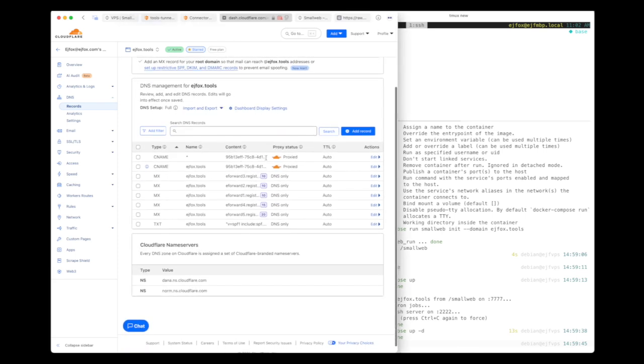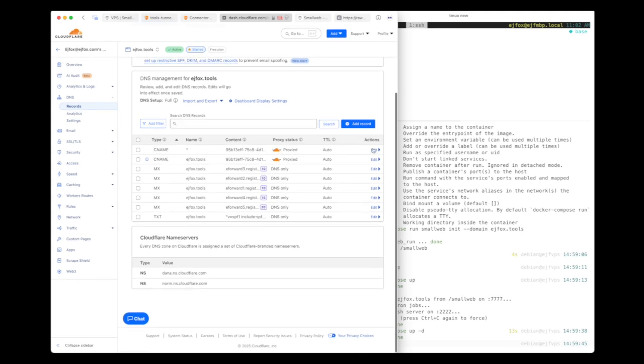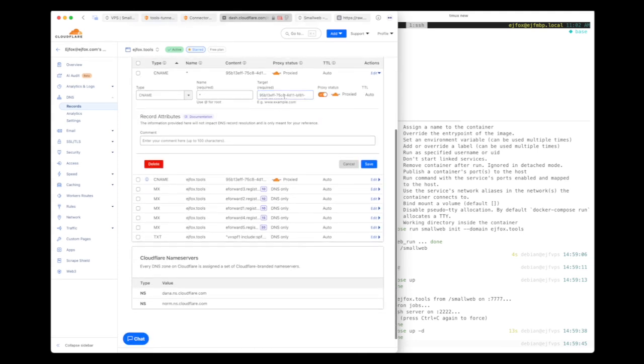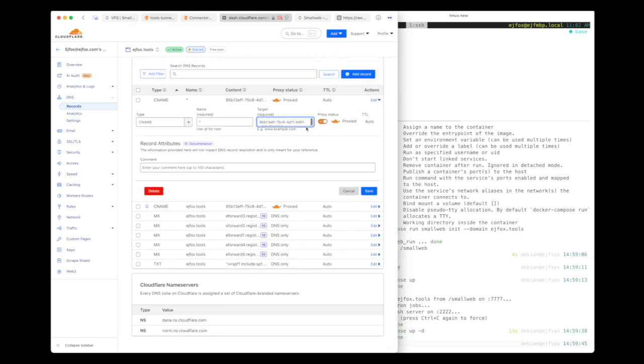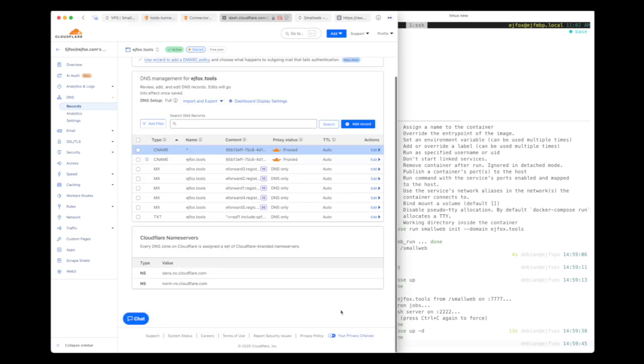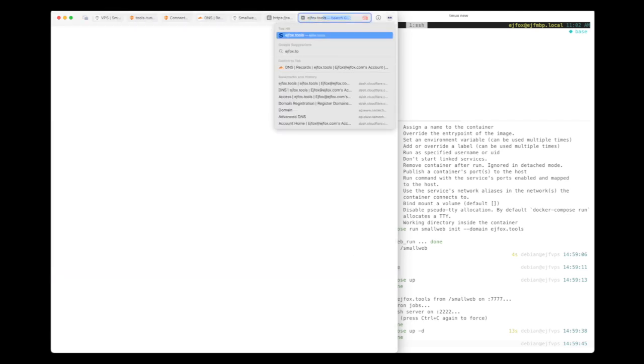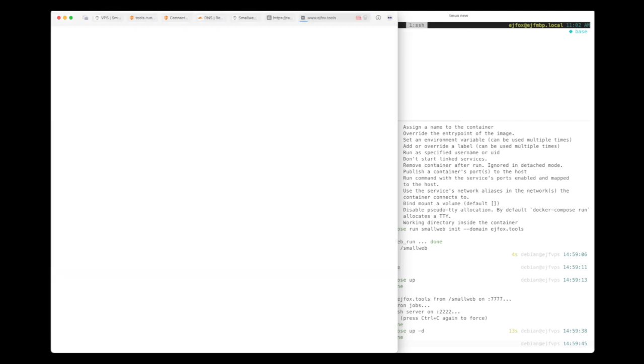Yeah. So actually, it looks good here because you already did it, as you said. Like here, basically, your wildcard is wired to your Cloudflare tunnel. So it looks good to me. I think if we just go to ejfox.tools.